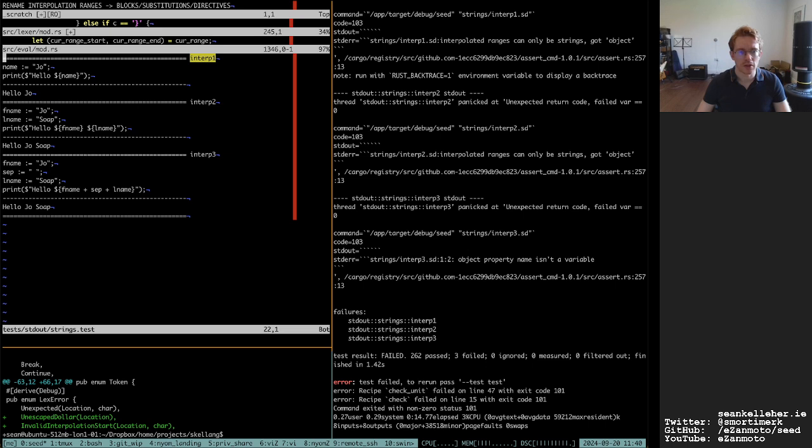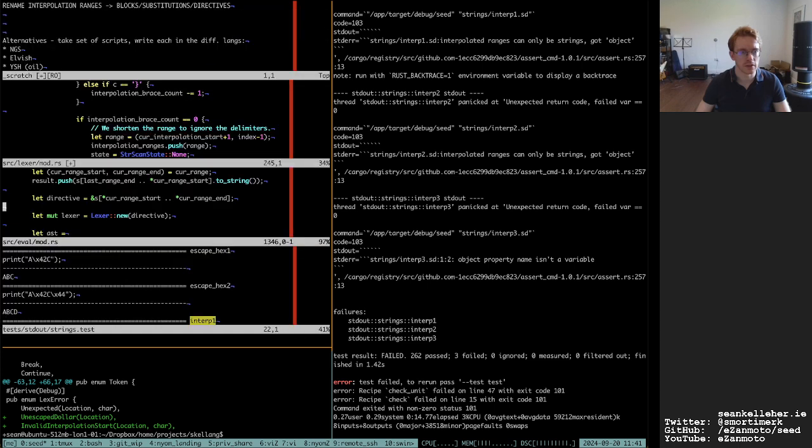Now it's saying interpolated ranges can only be strings, got an object in all of these cases. So what is going on in that case?